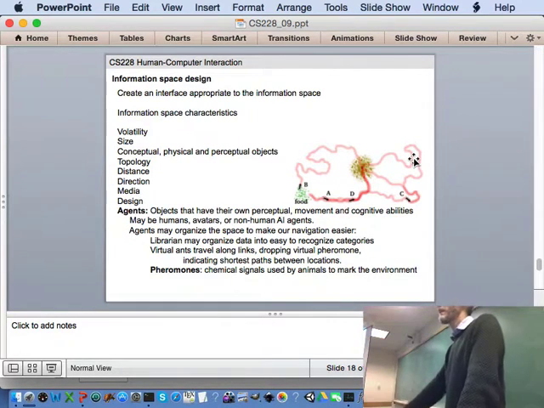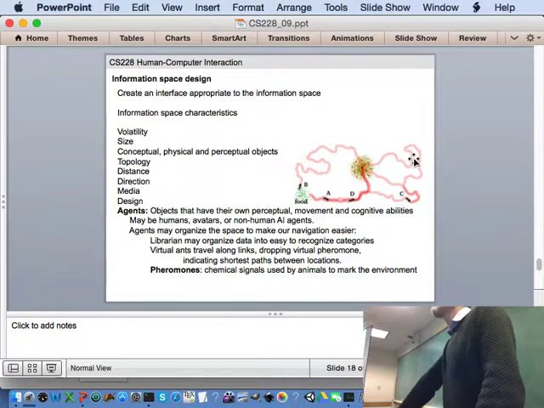Yes? Well, I guess the more ants that go down, the more pheromones they put down, so routes will kind of emerge as more popular ones over time. Absolutely, right? The more ants that are traveling a path and laying pheromone as they go, that path is going to get more pheromone.